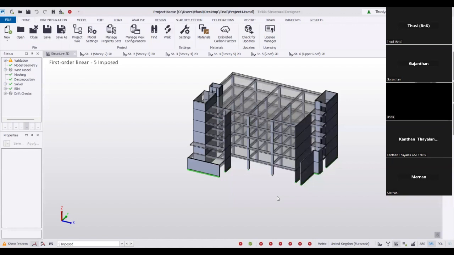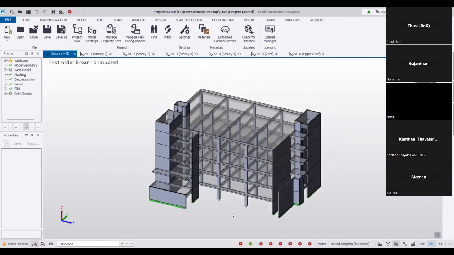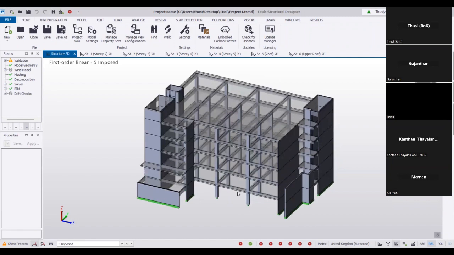Okay, I think in the last class we finished a model in Revit and exported it to Tekla Structural Designer, right? So this is the model. Today I'm going to apply the loadings and do the analysis.